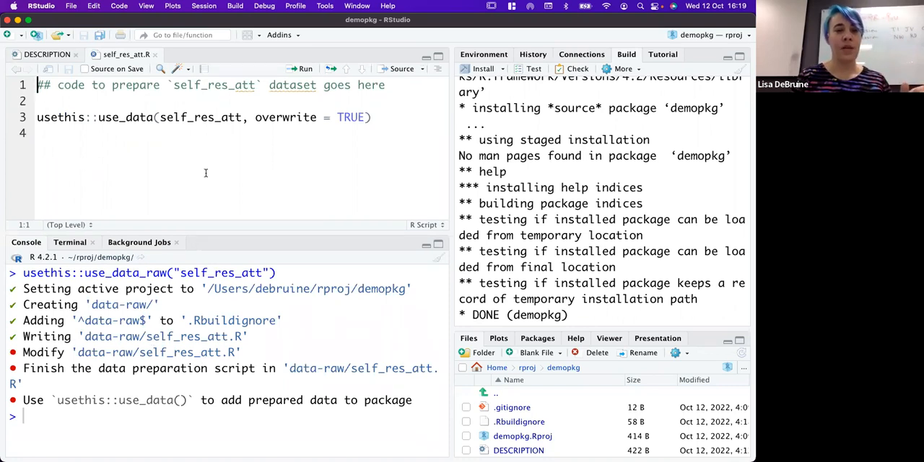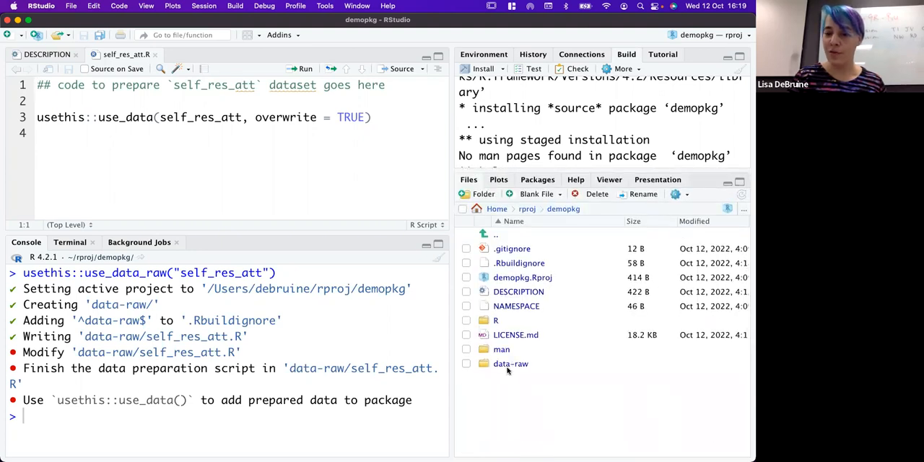Okay, so what this will do, you will see in your Files tab, there's now a data raw folder, and it will also open up a .R file. That is the code that we're going to create to prepare the data set. It assumes that you have a data set called self-res-at, and it gives you the code to set it up in your package. We don't yet have a data set called self-res-at, so I'm going to show you how to prepare it.